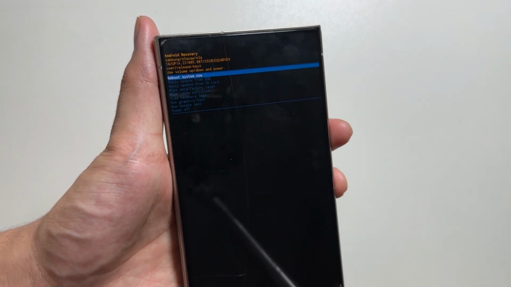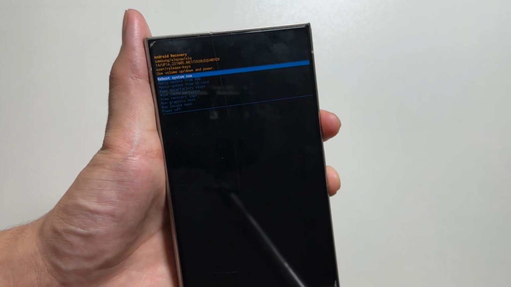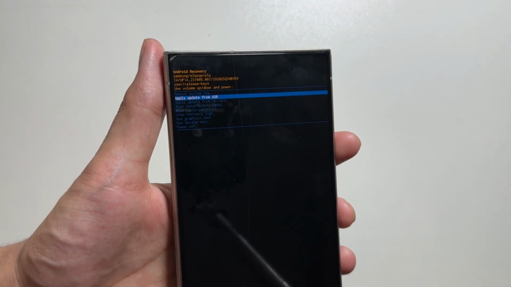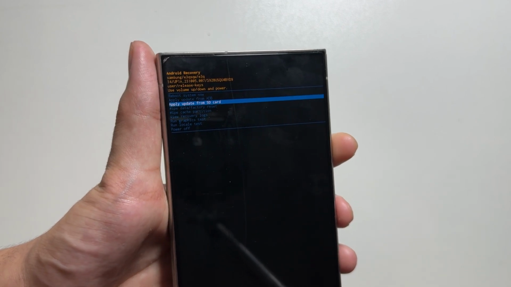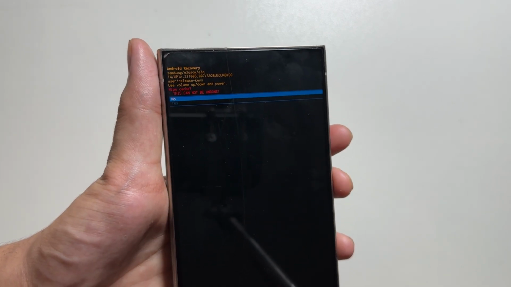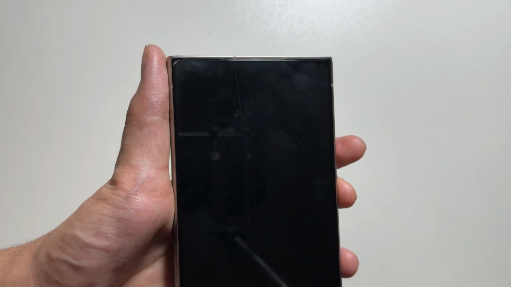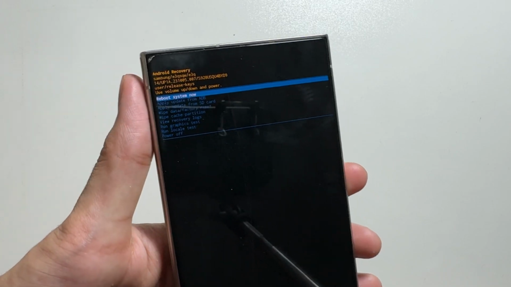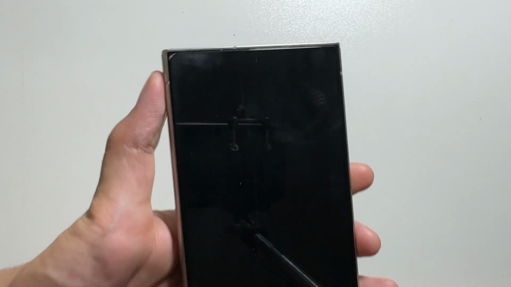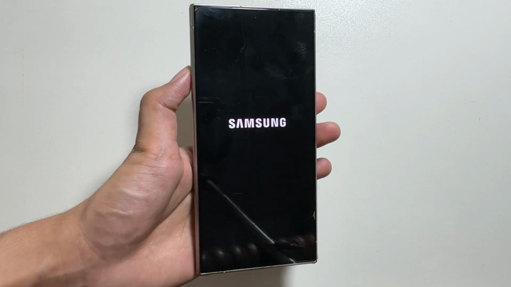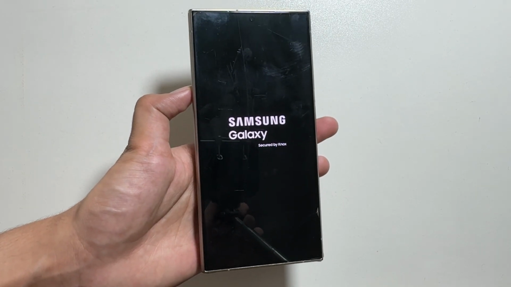Over here, if you want to navigate up or down, you can use the volume button for that. And if you want to select anything, you can use the power button for that. So I will quickly perform a wipe cache partition over here, as you can see. This wipe cache partition will clear all the cache that was there before, and it will help resolve any lag or battery drain issue. Once done, simply tap on reboot system now and your device will restart.